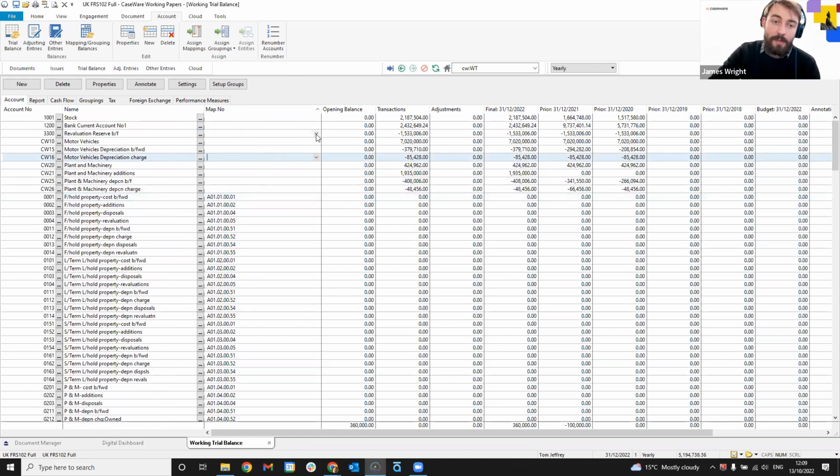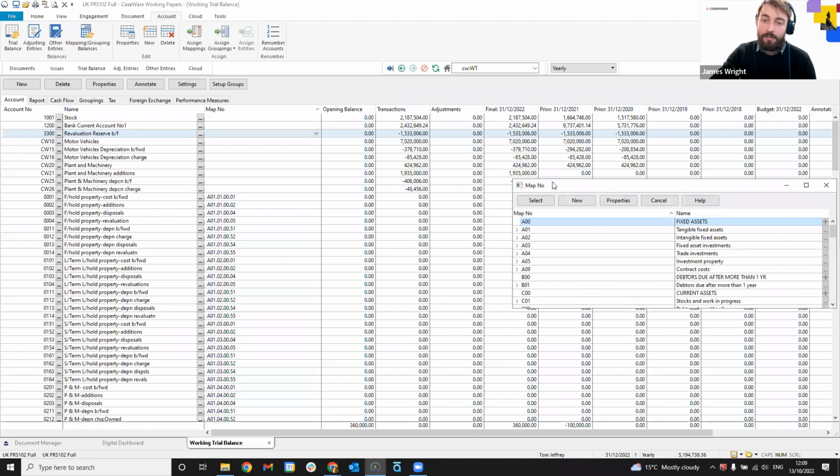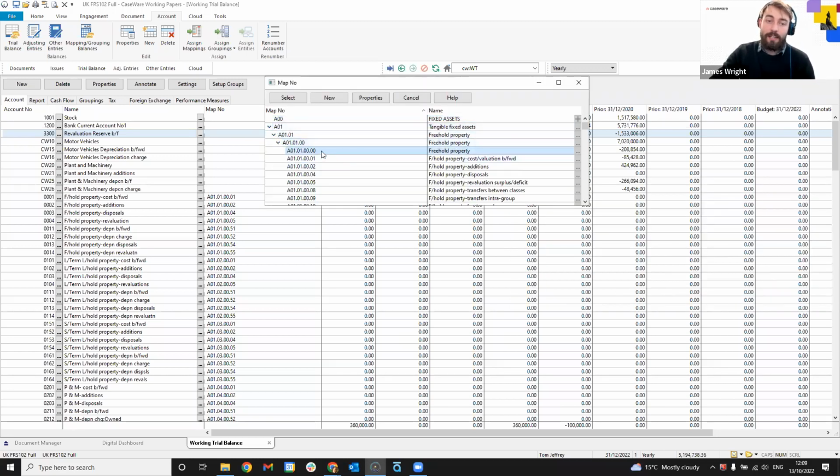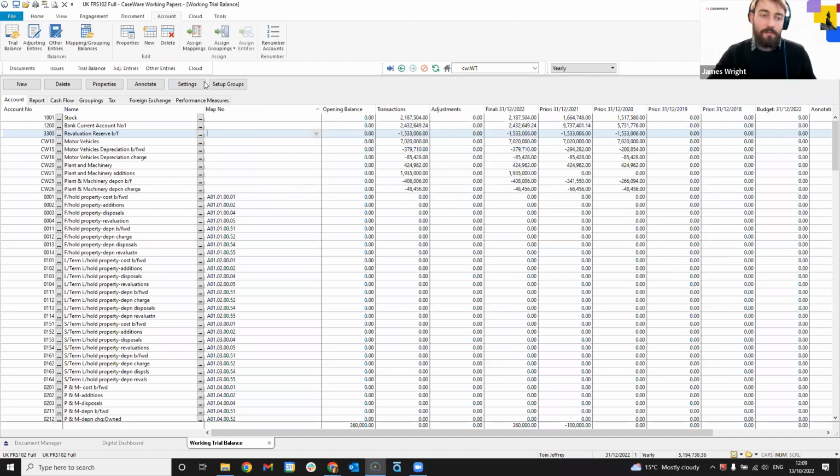If we wanted to map them from here, we can simply click the drop down and use this menu to go through and map the figure, click it and click select there. For obvious reasons, this is really slow and we don't really want to do it this way if we're mapping quite a few figures.